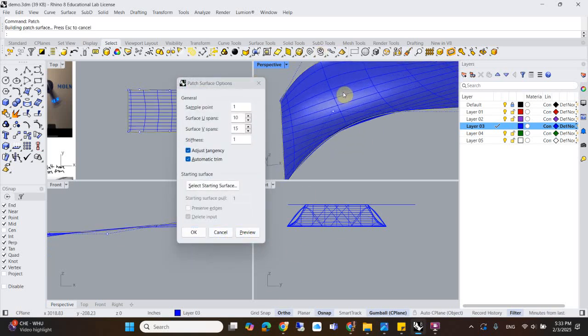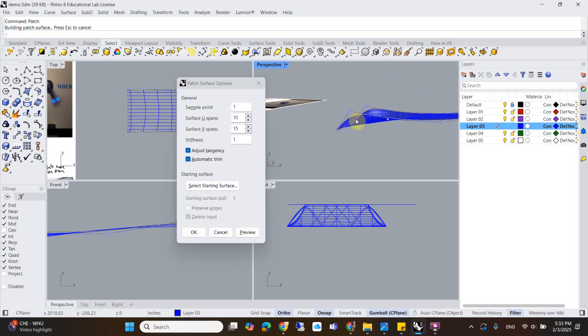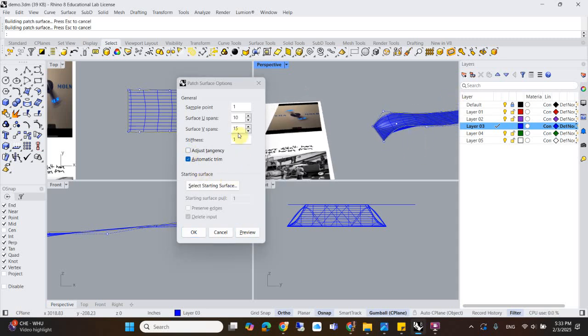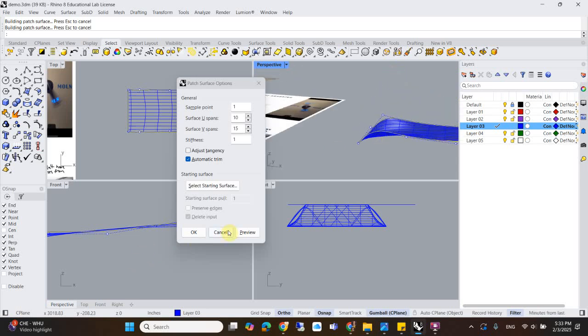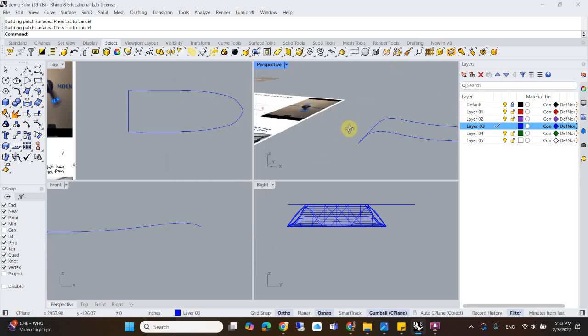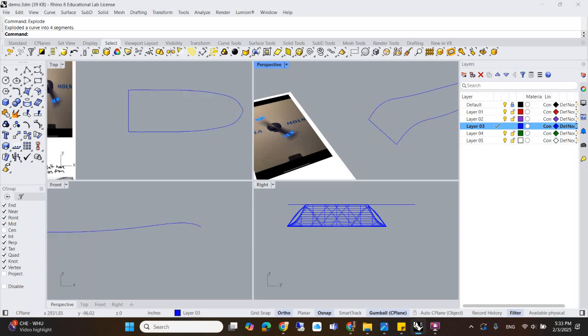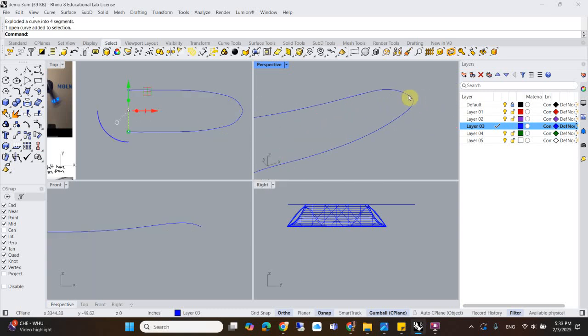And so patch is doing okay, but it's kind of giving me a big dip here, which I don't know if I like. Let's see, can we undo adjust tangency? Yeah, that's still doing that. So if I don't like that result, I can hit cancel. And then I could explode this, and then that gives me back this line.